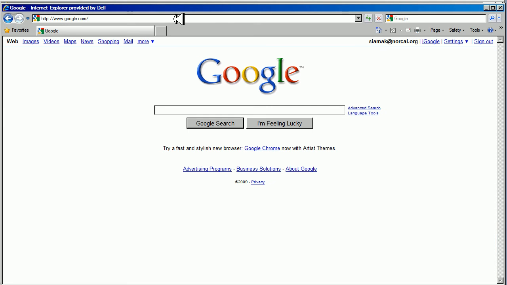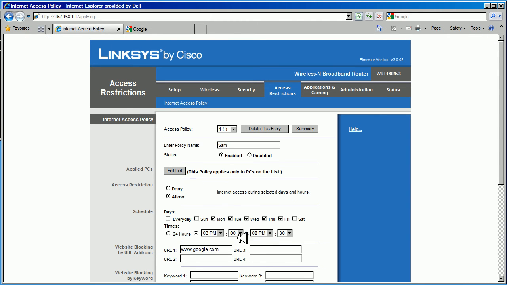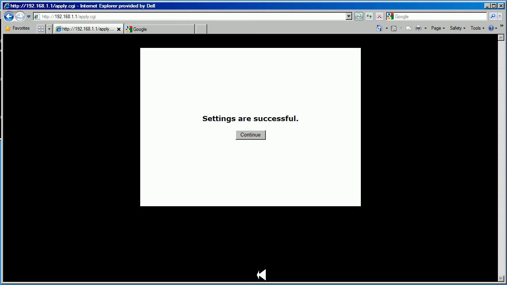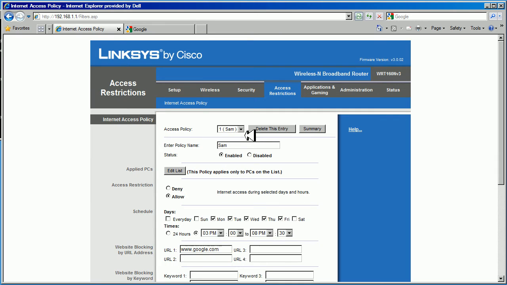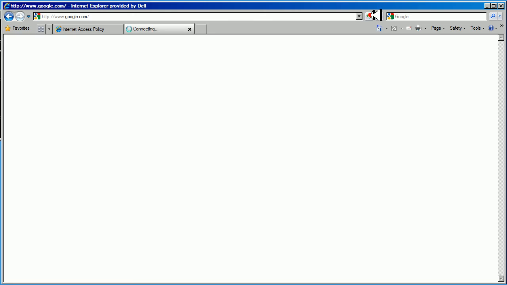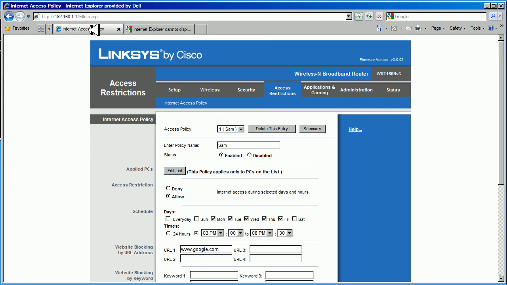As you can see, we currently have access to Google. Let's go back, save the policy, and try accessing Google again. Let's refresh the page. As you can see, we cannot access Google anymore. This functionality is very limited because we can only block Sam from accessing 4 websites.